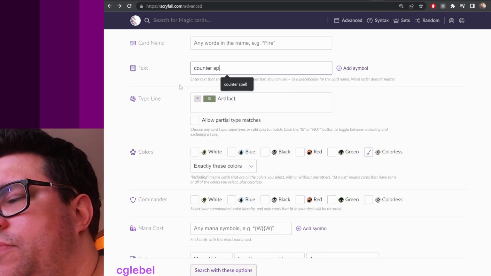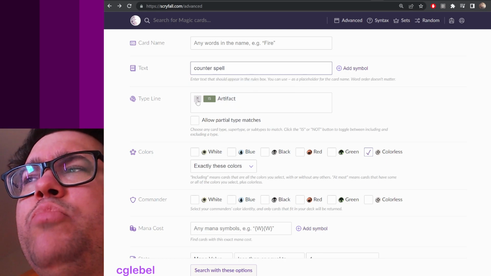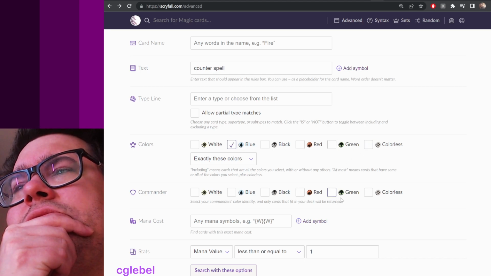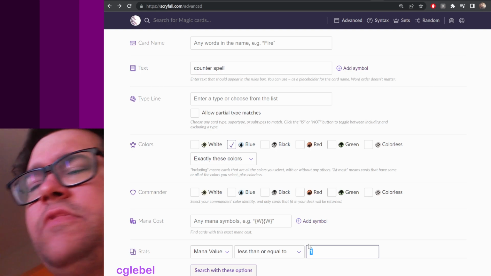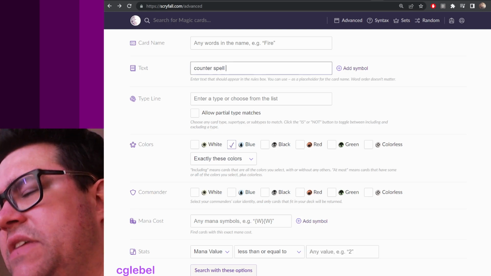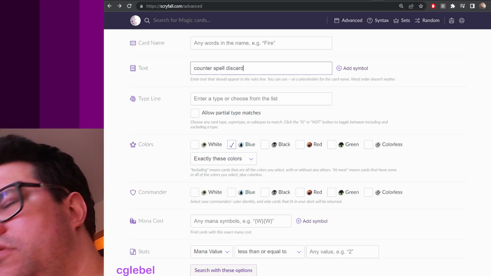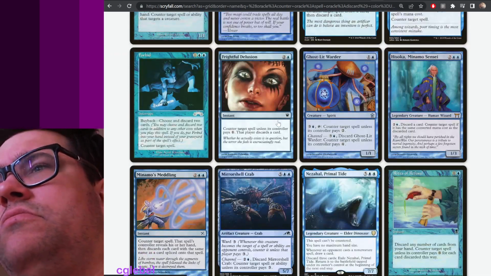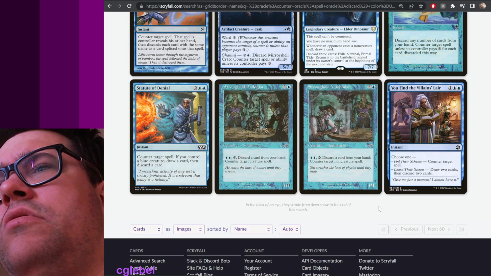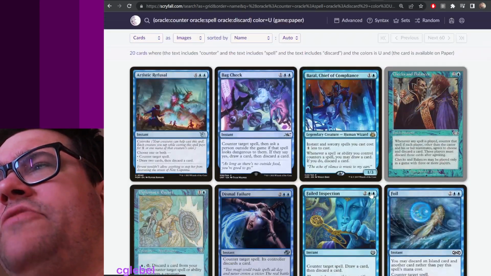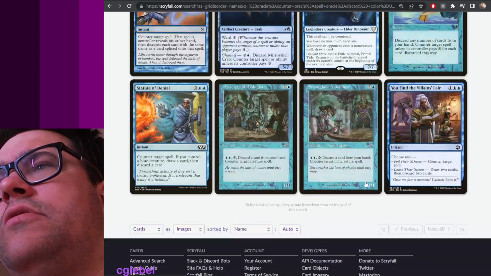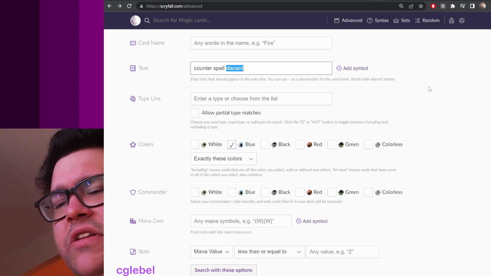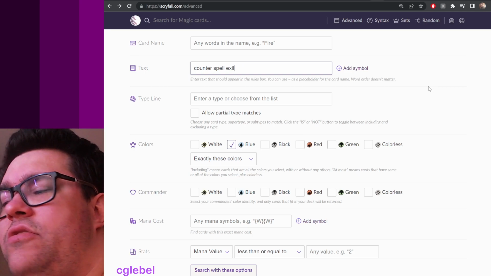It counters a spell. It's blue, not colorless, and you can discard a card or something. What is it called again? 20 cards. Can't really go wrong. I'm not finding it. Can't really remember the name. So is it really discard? Or is it exile a card from your hand?